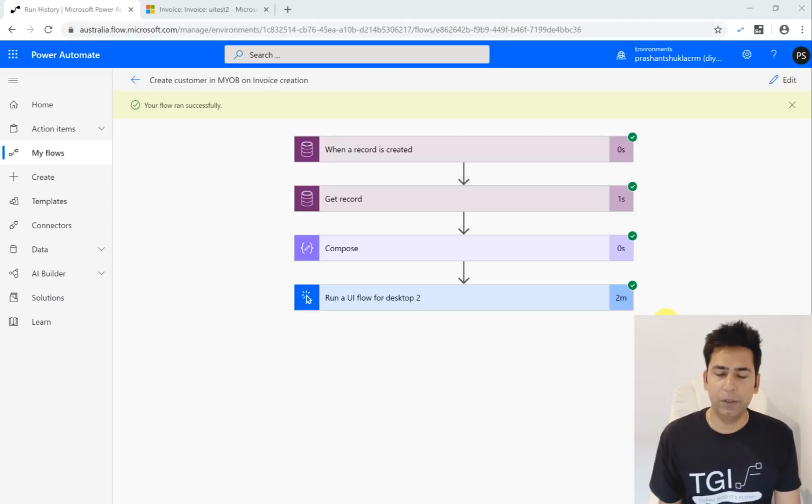You can check out the blog on my website where you see everything you need to run a UI flow, so that you have all the prerequisites before you start working on UI flows. That would be good for you.